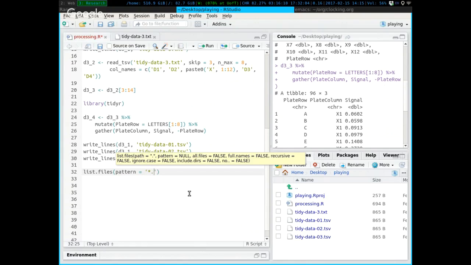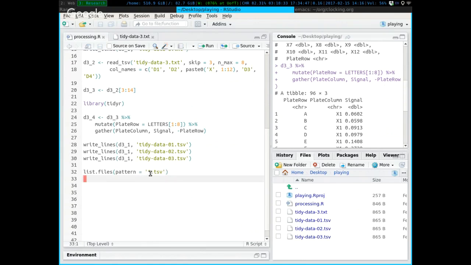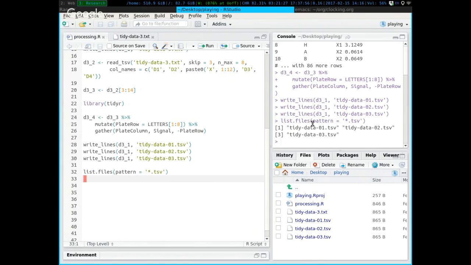This is one of the powers of R and any programming language. You can use what are called regular expressions. That's a whole other topic in itself, but essentially things within regular expressions have special meanings. In this case, this asterisk is like a wild card, which means it's anything. So I'm saying anything that includes TSV. That picks up these three files. If you run this, it brings back three names, and those are the names of the files. We're going to put it into an object called data files.